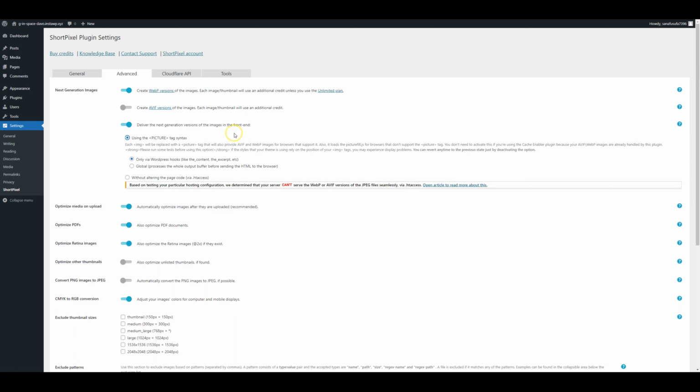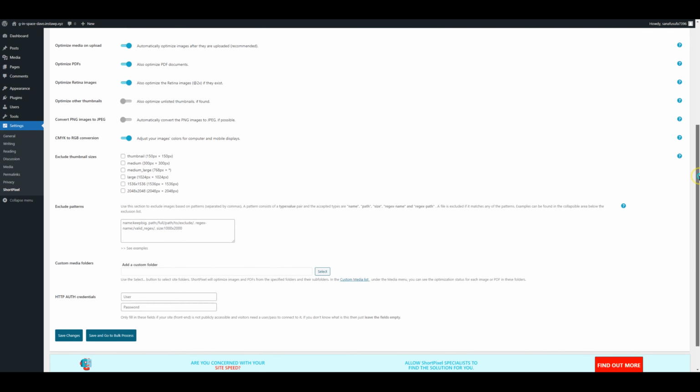What this method does is basically replace each image tag with a picture tag to provide WebP for browsers that support it. I'll also use only via WordPress hooks. In summary, the difference between these two is that only via WordPress hooks means the functionality is applied selectively to specific areas controlled by WordPress hooks, while using global means the functionality is applied universally to the entire website's HTML output before it is sent to the browser. Perfect. Now let's save the settings.